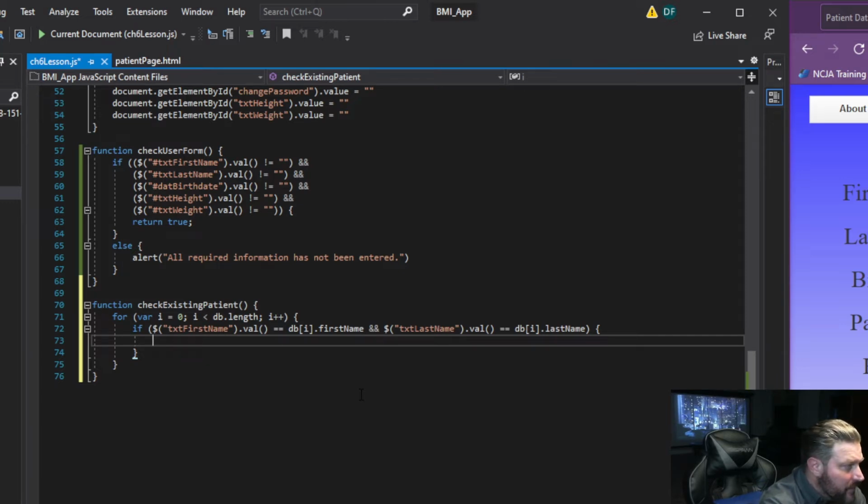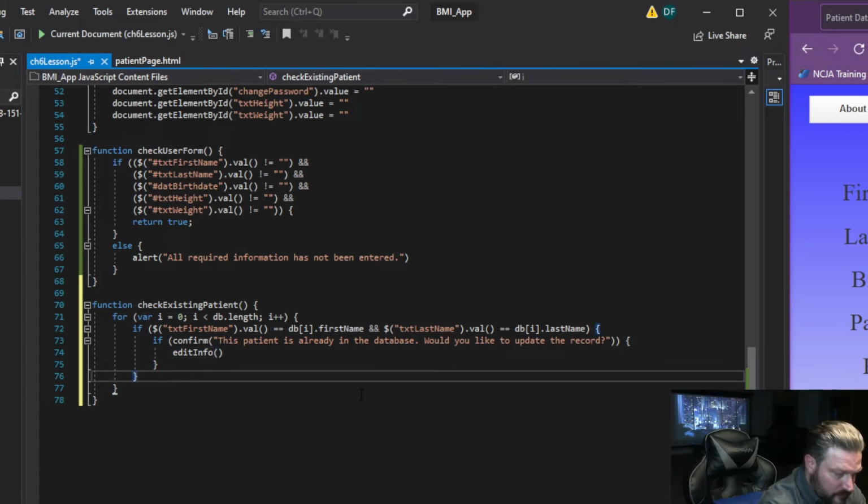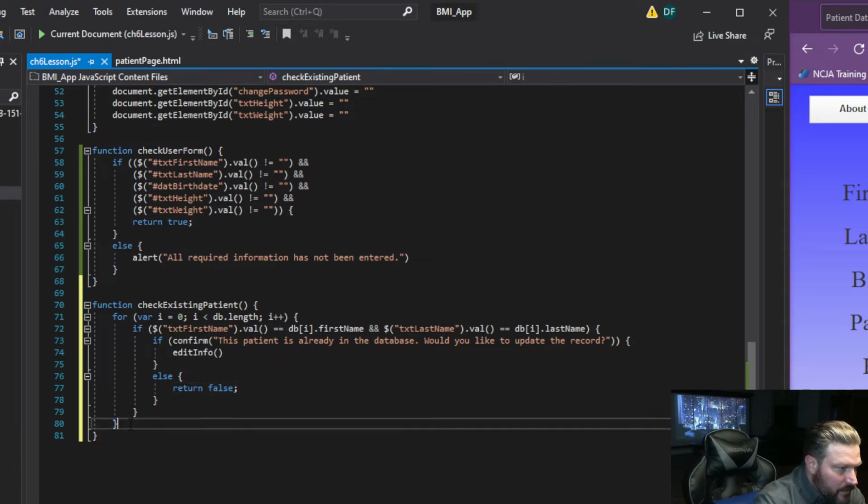So we'll do that by doing a confirm. And a confirm is just like an alert, but it has buttons on it. And down here, return.